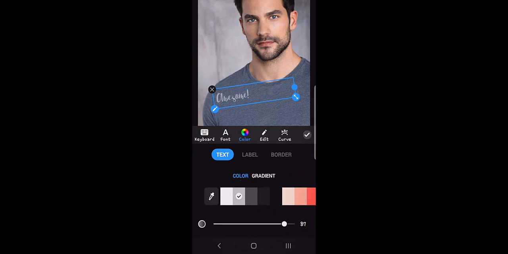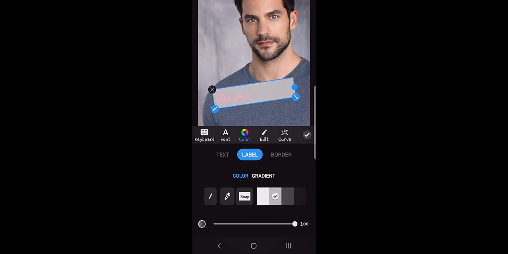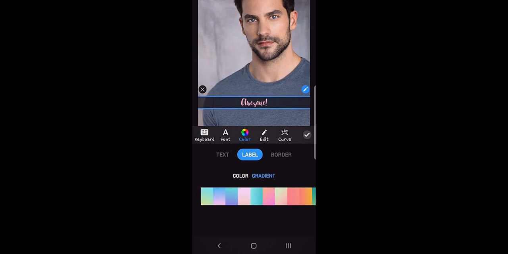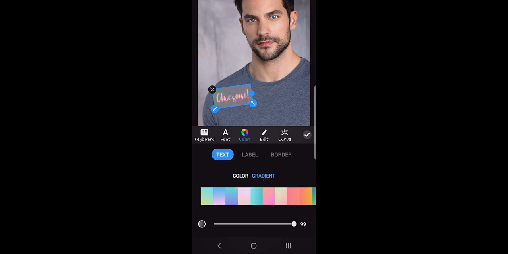Go to the bottom. You can add different colors to your font. Many colors and many gradient colors are also available. You can make them lighter and brighter with the help of the bottom cursor. You can add different labels in the background of your edit text. You can see I have applied snap type text. You can make the background different gradient colors and make it brighter and lighter with the help of the bottom cursor.